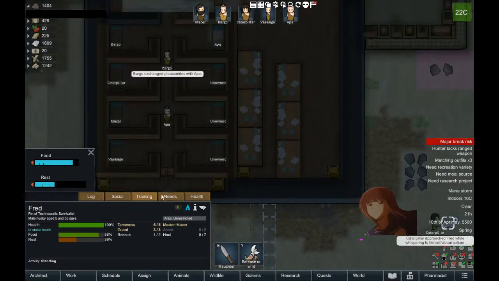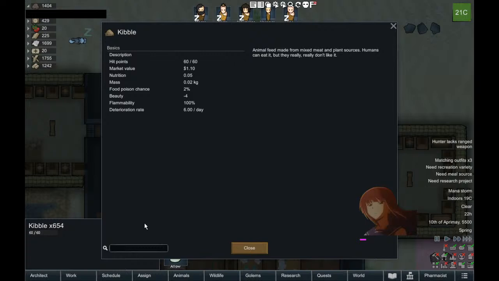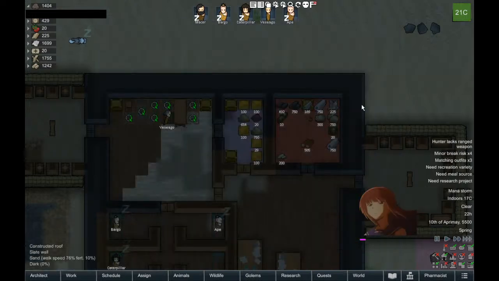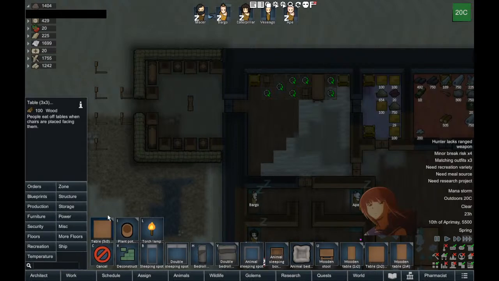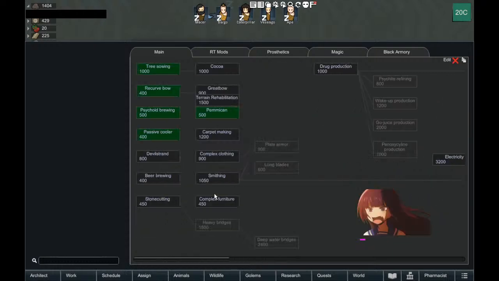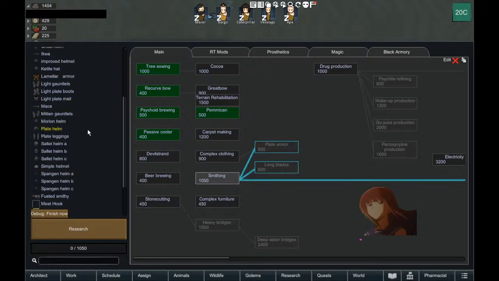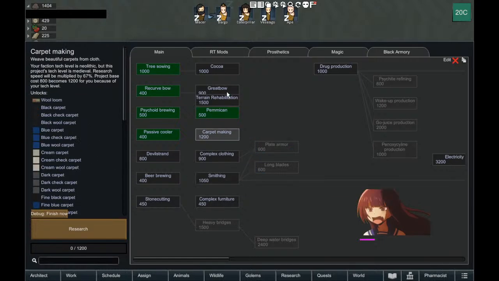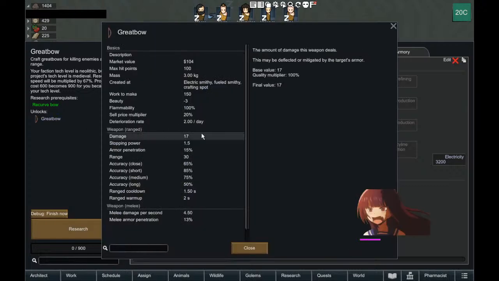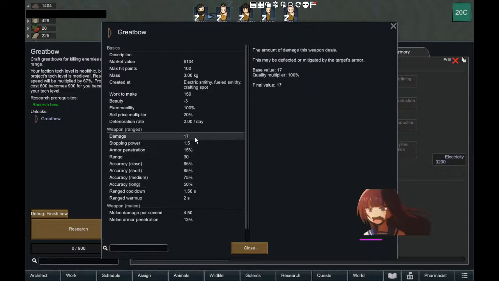Board up. What the hell is keeper, by the way? We have no production, no anything. No black armory. Smithing would be a nice start, I'm going to be honest with you. Now great bow is a 70, but it's also very good at long range. I think we should start with this one.